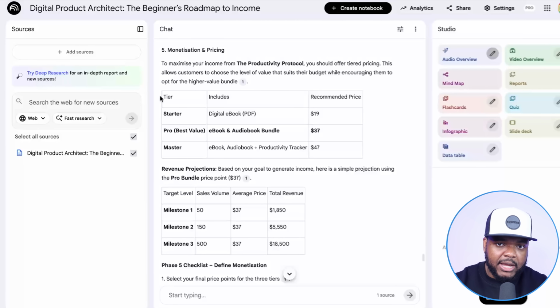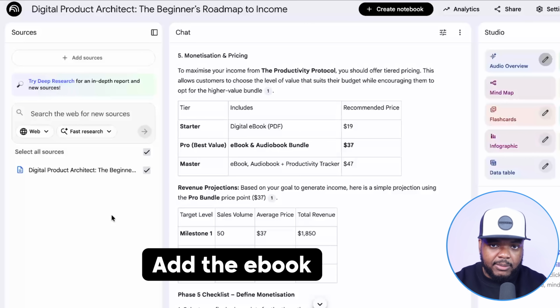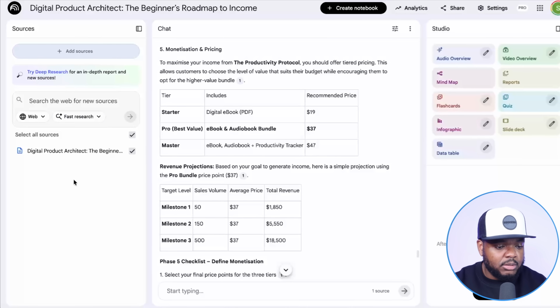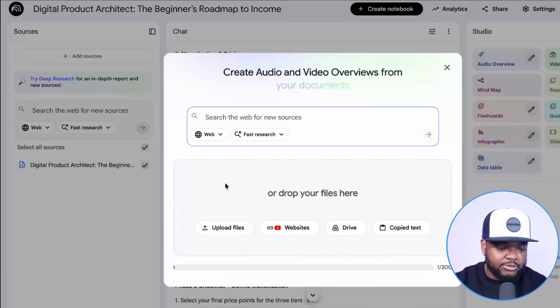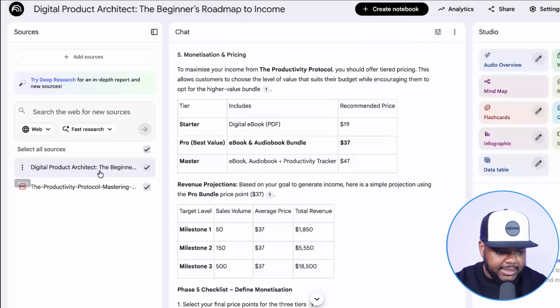But before I even make the podcast, I'm just going to add the ebook that we were able to get from Gamma, because of course the source reference is the prompt that we gave it. But now that we've actually got the ebook, I want it to have all the information from the ebook so that it's able to make the best podcast possible. And literally all you need to do is just click on add sources and then drag and drop the PDF document in this section. Okay, so that's now been added.